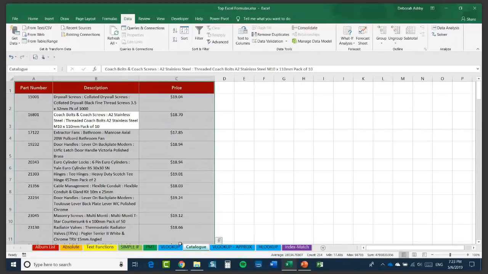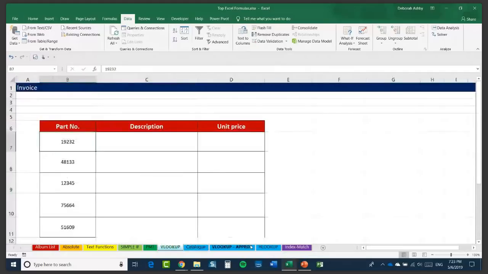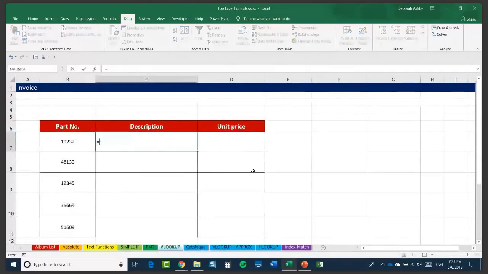And in my name box, I'm just going to call this catalog and hit enter. I'm going to go back to here. And I'm going to say equals VLOOKUP. Now, my first argument, lookup value, what am I looking up? So that is going to be the piece of information that exists in both tables, which in this case is the part number, B7, comma. It's now saying, okay, where do you want me to find this part number? What is the table array?